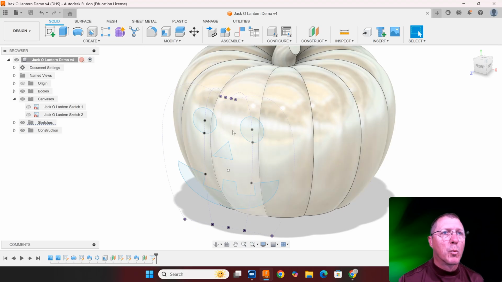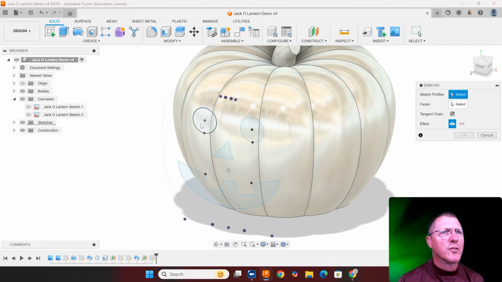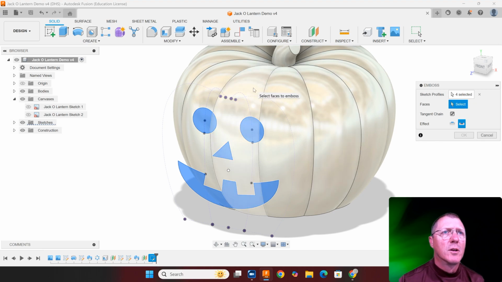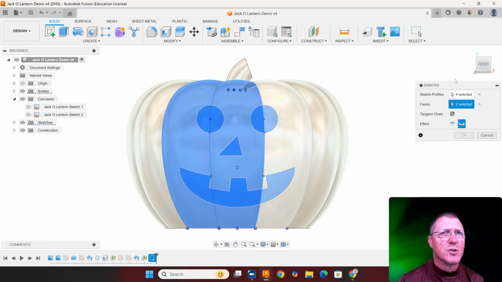If you emboss, it will wrap those shapes to the surface. So it probably looks a touch better if you emboss, but if embossing kills your file, just doing a cut extrude is just fine. We'll see if this emboss works. I'm going to emboss. I'm going to click my profiles for my eyes and my mouth, and I'm going to select the deboss tool, faces. When you do the faces, you want to make sure you select your middle face first, because otherwise, for some reason, it wants to shift it.